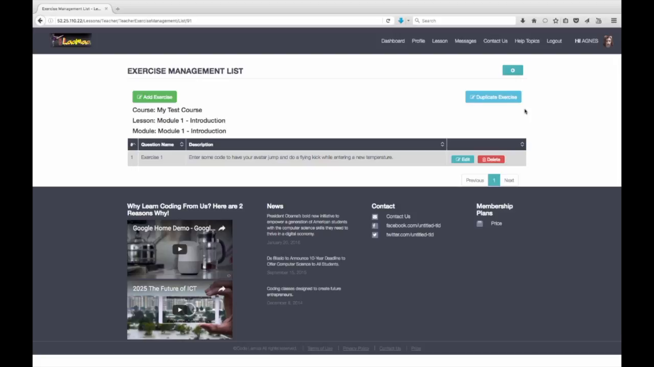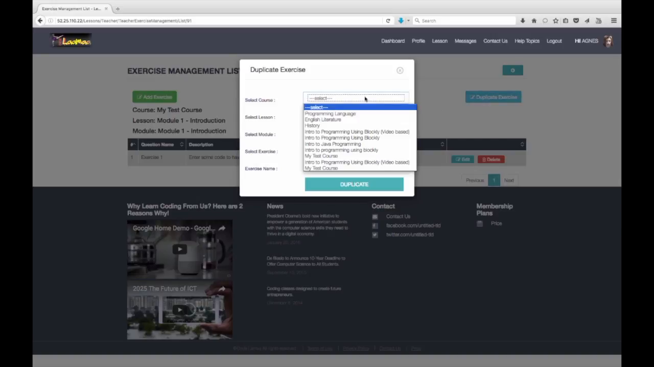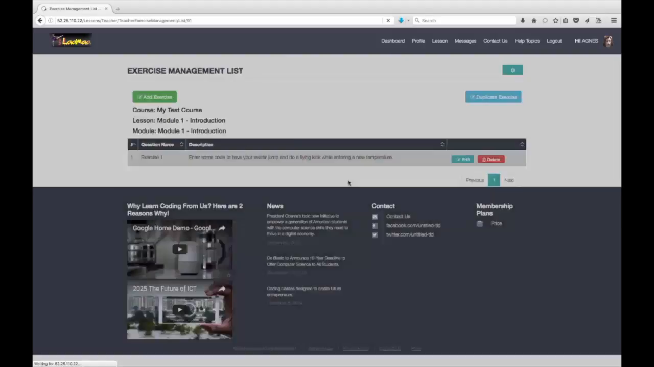The nice thing is that we have this little duplicate exercise feature. So sometimes you might have variations of questions that are very similar. You don't want to keep entering the stuff in over and over again. So I can hit duplicate exercise. Maybe I have a duplicate exercise from another course. So that's why we have to choose the course first. So I'm going to say my test course, module 1, module 1 again for the module, exercise 1. I'll call this exercise 2. Hit duplicate.